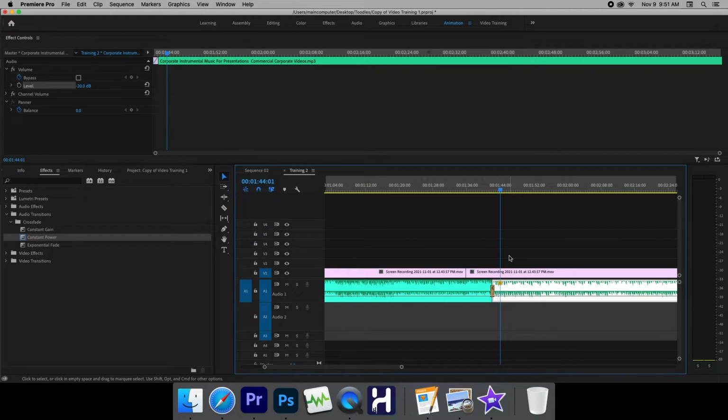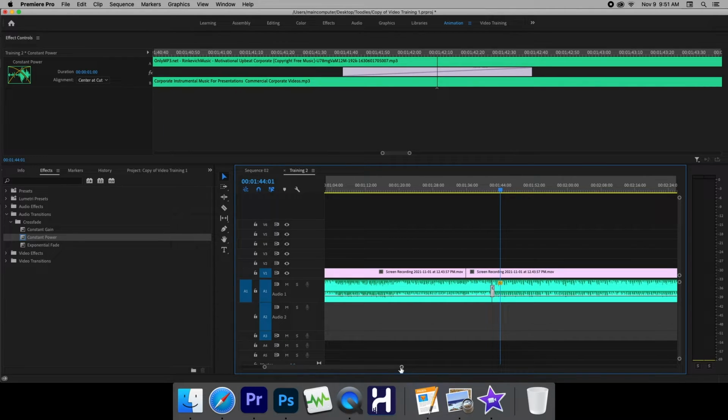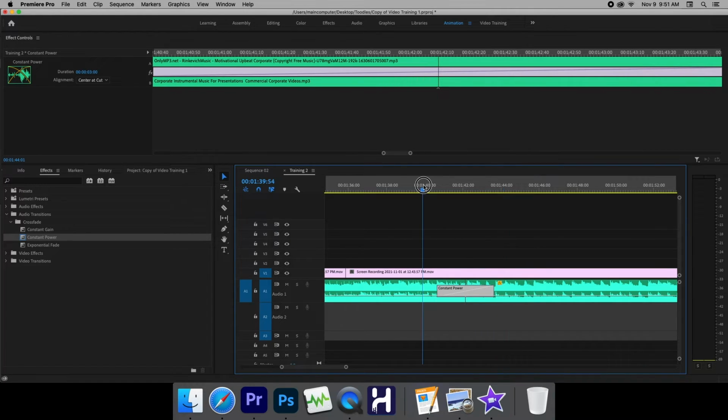So it made a transition, but it was a little too abrupt. So we can zoom in here and we can click on the end of the transition and we can stretch out the duration. So let's, 3 seconds. Let's do that. Now let's hear. So pretty much the constant power did what we did with the keyframing, it just made it a lot faster.